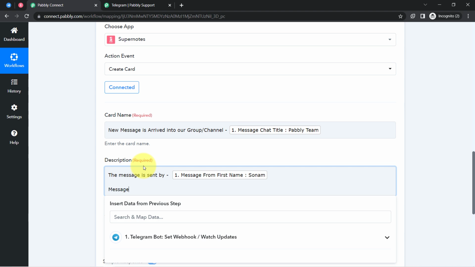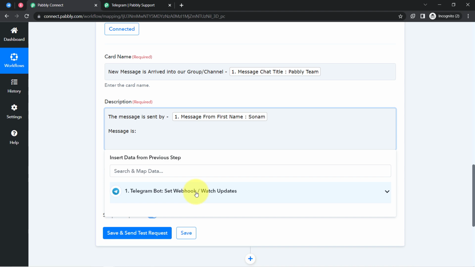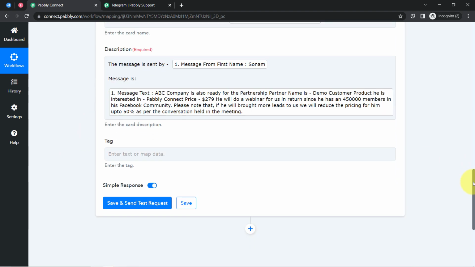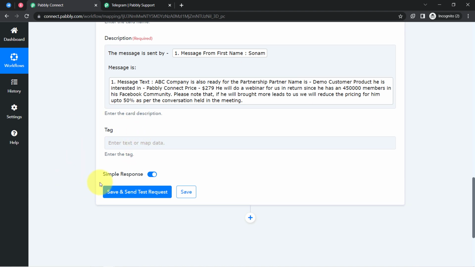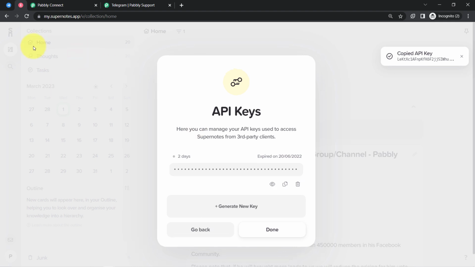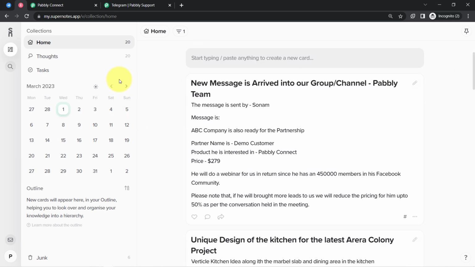Okay, let me map the whole message which I have just received. I think I have done all the important steps which are actually required for creating a note inside the Supernotes application. I have also clicked on the save and send test request button, and here you can see in real time the same message has arrived.